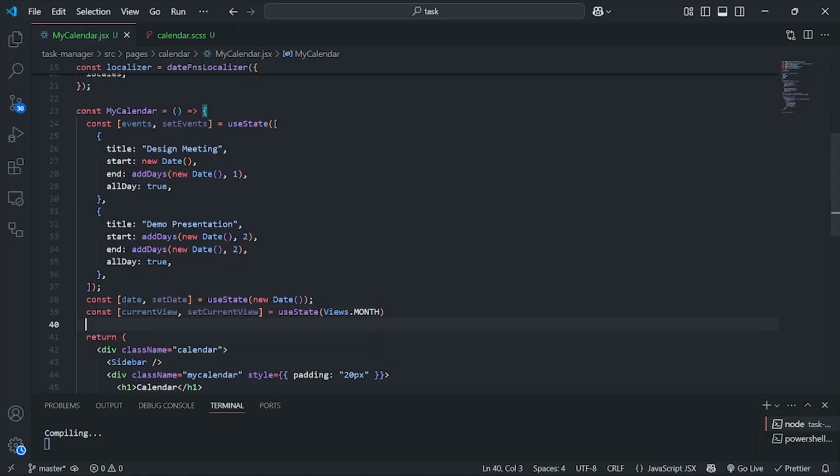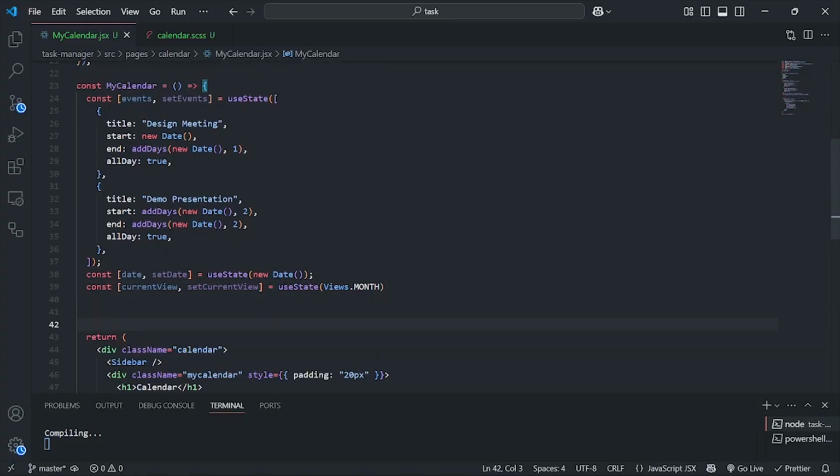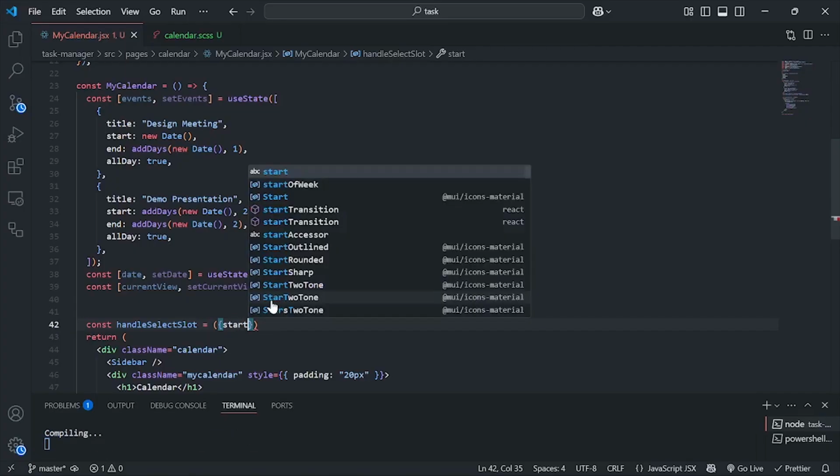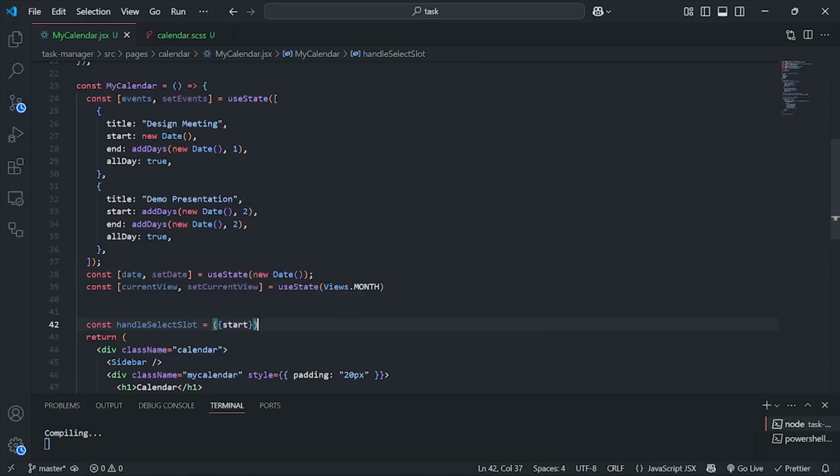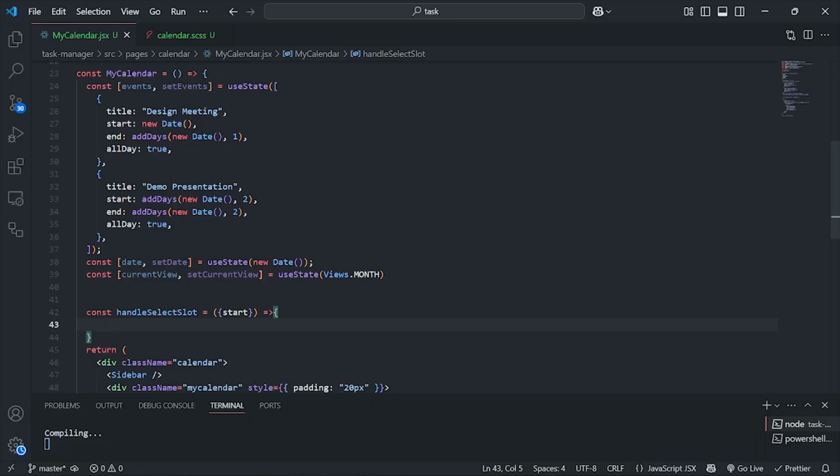So the first one, let's say I'll say const undoSelectSlots. So it's going to be an arrow function. Then inside I'll pass in the prop slotInfo for the start date, so start, which is going to be equal to an arrow function like this. And here, this is just for the prompt.